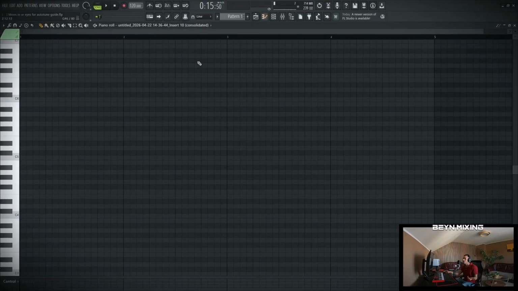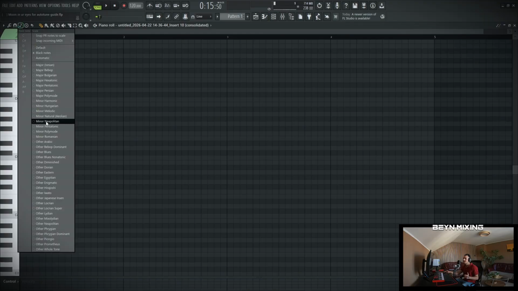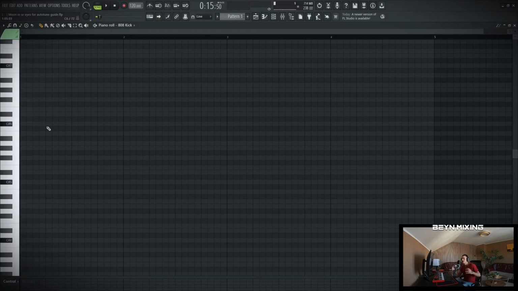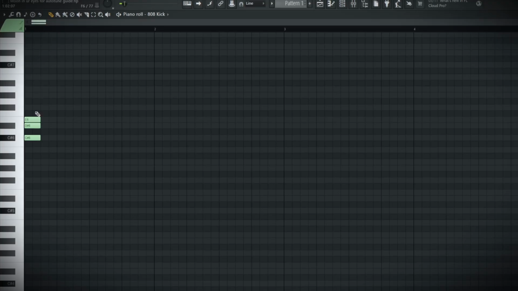But first you need to know what notes C sharp minor contains. You will find that out by going over here, then over there, right clicking, selecting minor natural and selecting C sharp minor. And you will see what notes the C sharp minor key contains. These brighter notes are in the key: C sharp, D sharp, E, F sharp, G sharp, A, B, and again C sharp.